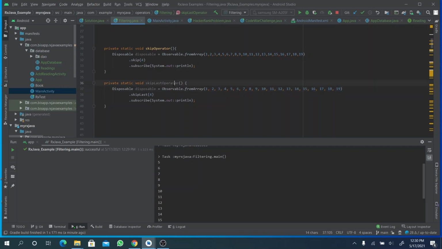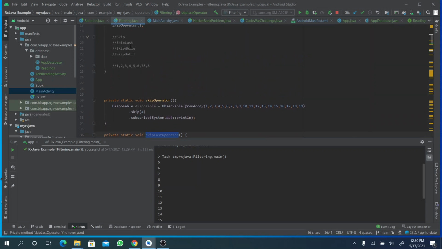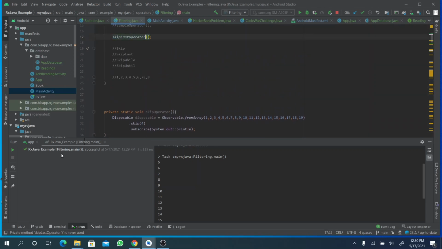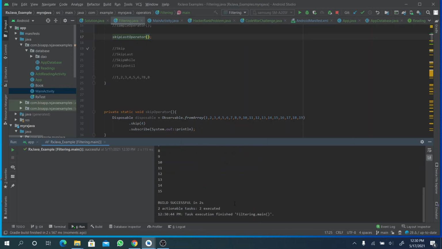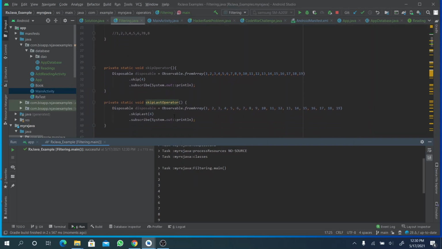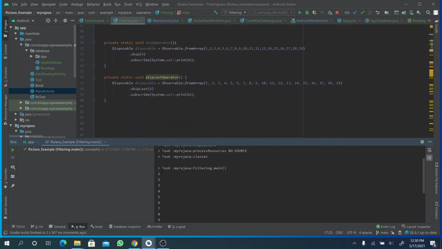Should we run this? Then we will see what is happening. It is done running. Then we could see that actually it starts from the first element up to the 15th element, then skips the last 4.